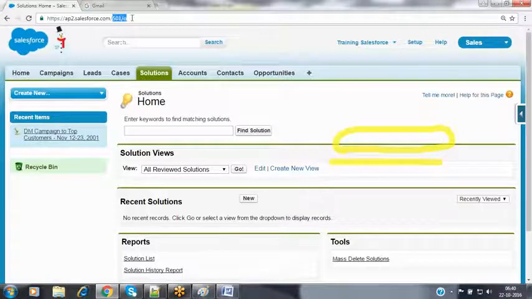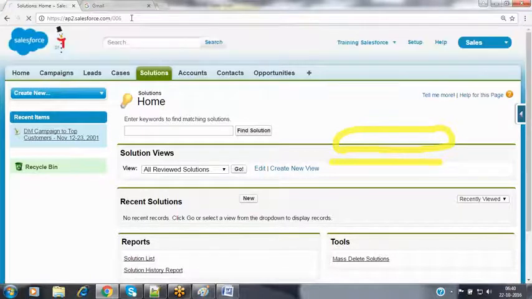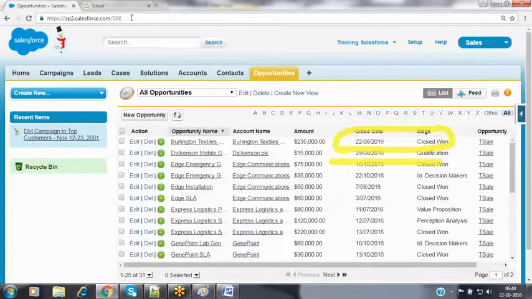In the URL you will have ap2.salesforce.com/501/0. That 0 means O, which means currently you are at object level. What object? 501. 501 means what? This is the solution object. If you want to move to the opportunity, just go to that URL, specify ap2.salesforce.com and then specify the opportunity object ID. For the opportunity object, the ID is 006. Press enter. Now directly you will move to the opportunities tab.